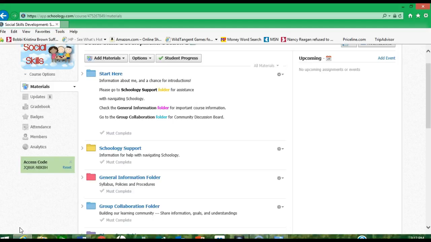All in all, I found Schoology to be an excellent user-friendly resource as a way to organize and manage information for both the students and myself, and it certainly is a resource I plan to use in the future.